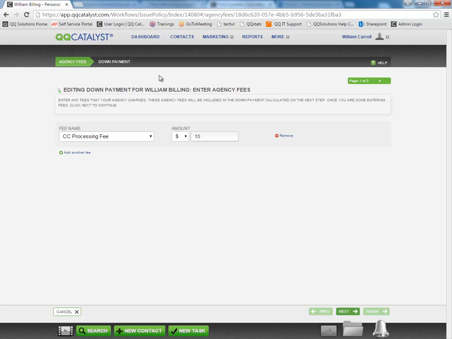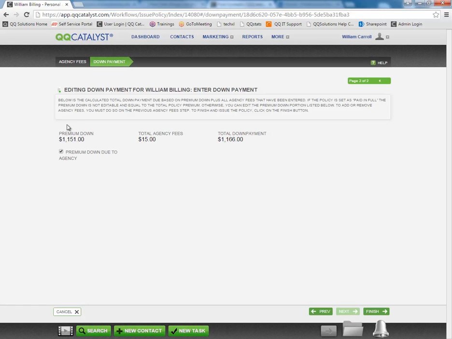This will take us back to the steps in the workflow dealing with the agency fees if we need to adjust these at all, and then the down payment option. So again, I can uncheck the box if the premium is being sent directly to the carrier, and I would check the box if the premium is going to be taken in first by the agency and then forwarded to the carrier. We would still be collecting our commission at a later date and time. I'm going to uncheck that box so I can toggle it from what it was, and we'll click Finish.